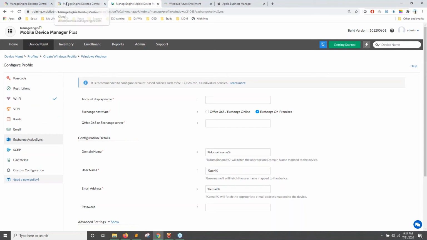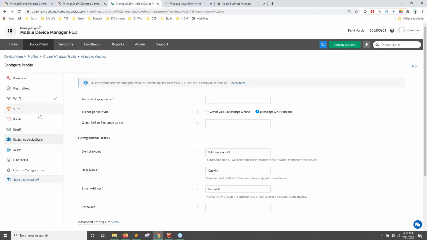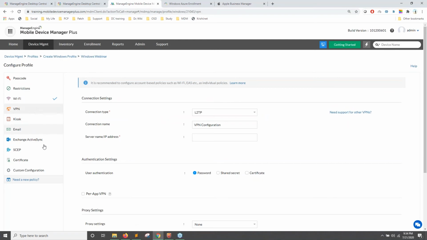So in case you're looking for a complete endpoint solution, then you can have Desktop Central, which is also available on cloud. Apart from the patching, like installing security updates and applications, you can also make use of these policy configurations like VPN and Exchange Active Sync configuration.